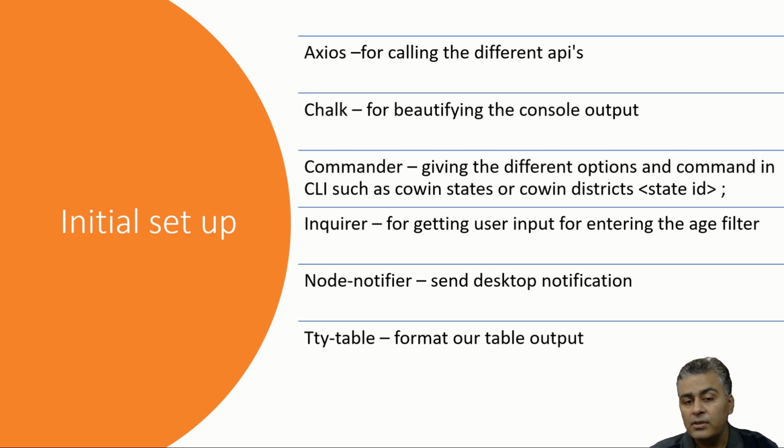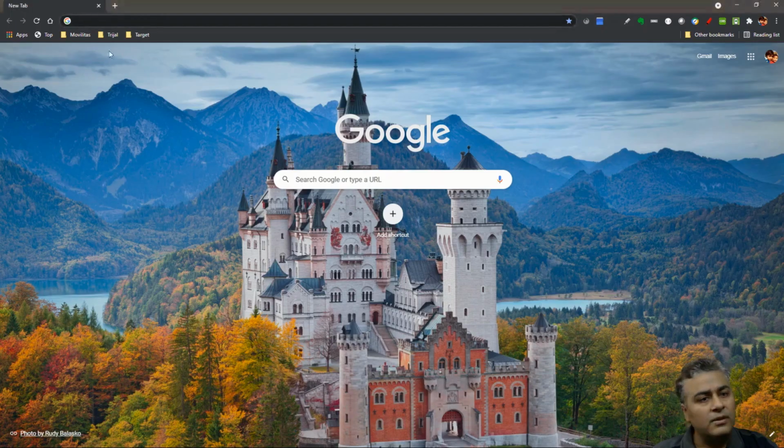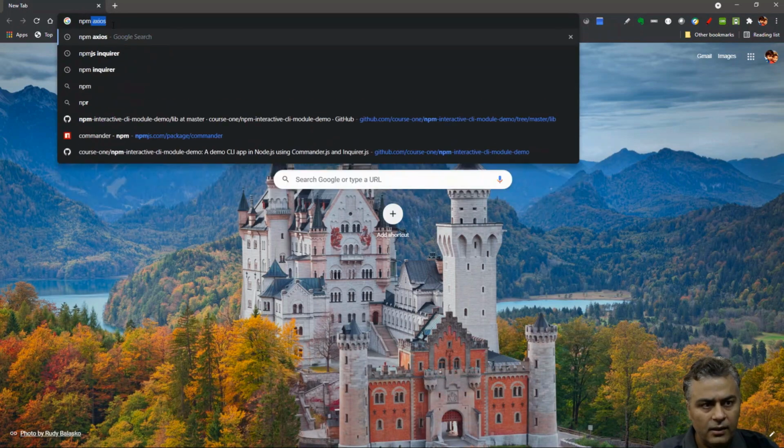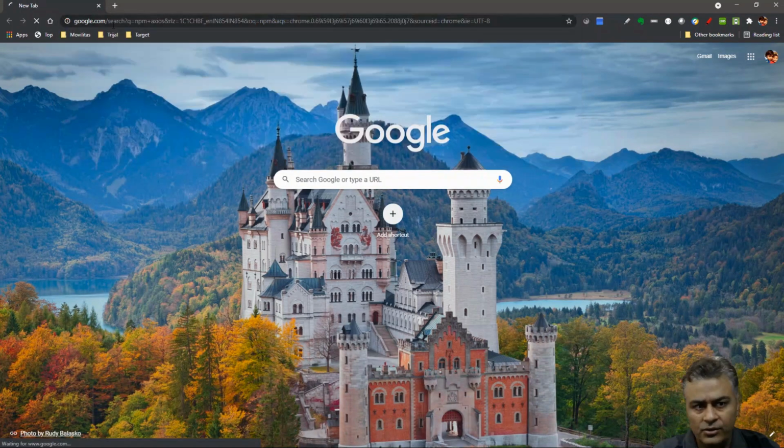That's where we will be using Inquirer. And this second last entry, node notifier, is something which I have created for now, to send a node desktop notification if the slot functions run. Okay, so these are all the basic things which we need. And so without wasting much further time, let's first have a look at npm Axios.